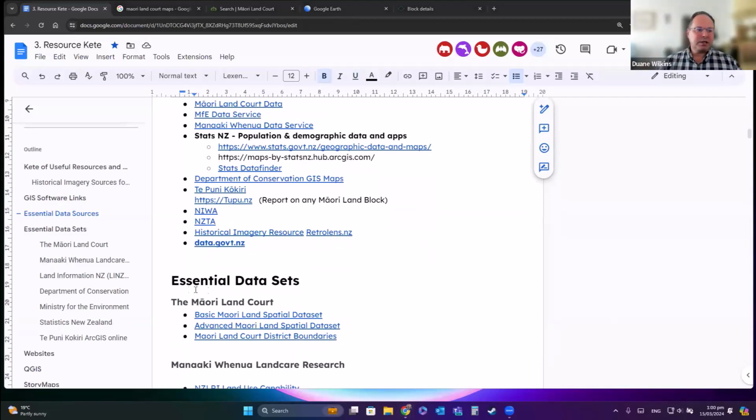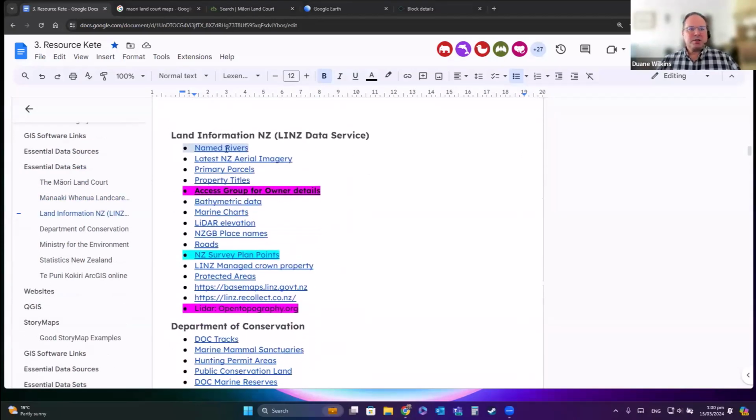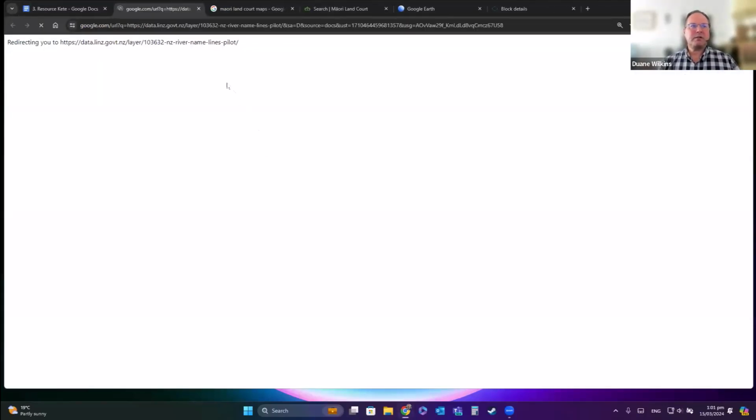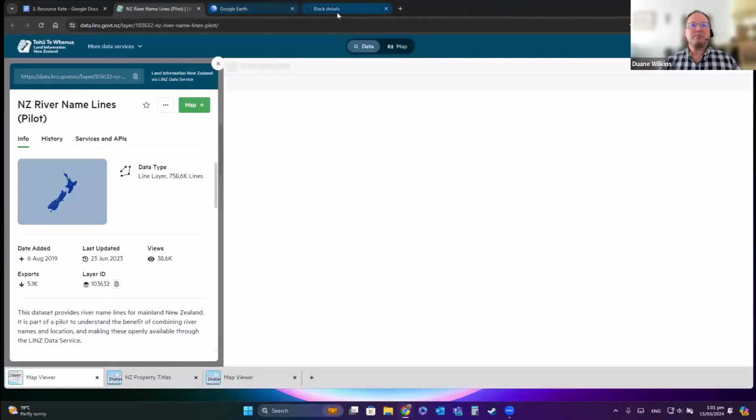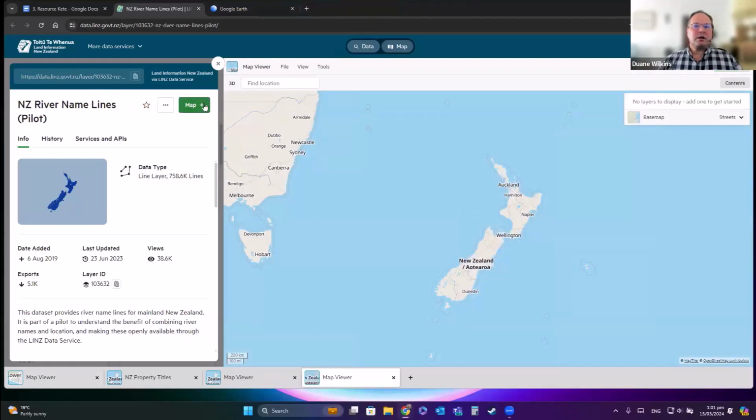Let's have a look at what you can get from Toitū Te Whenua, from LINZ Data Service. So there are imagery, parcels, property titles, and you can access property owner details. They have bathymetric data, so data on the moana, place names information. Well, let's have a look at it. Let's go there and have a look. I'll just close down some of these tabs. Take that off.